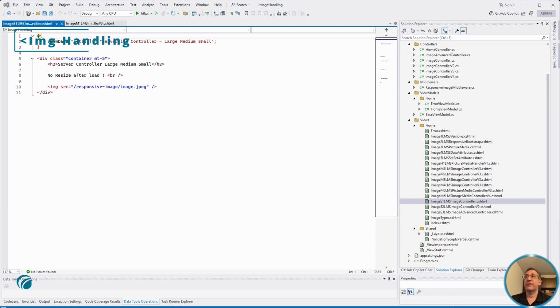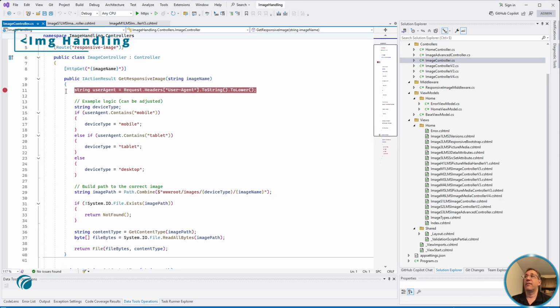So if you look at this HTML, well, it's quite easy. I have image, I have source, and I have my URL. The only difference is I'm not going to the image directory anymore, but I'm going to a responsive image. And so next to that, I created my first image controller. So let's have a look in there. And here I just have my route and the image name he takes from the get.